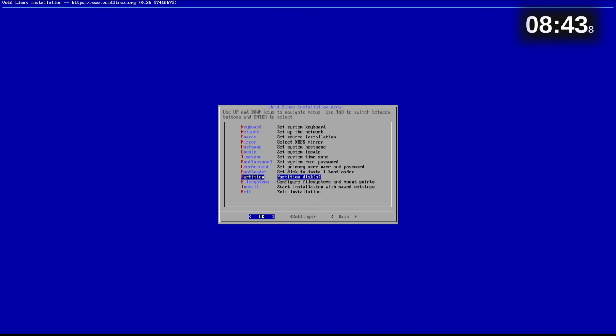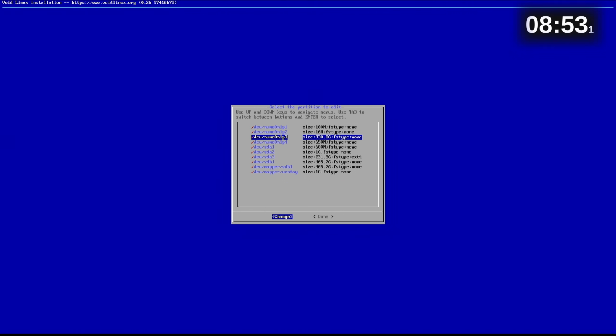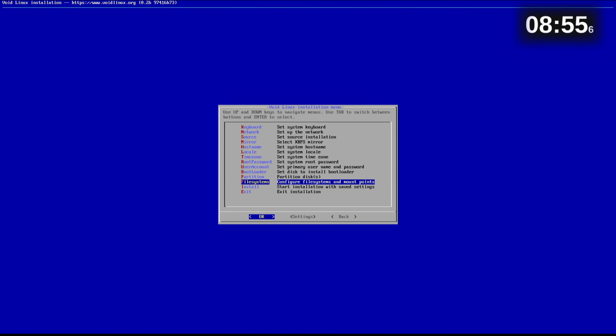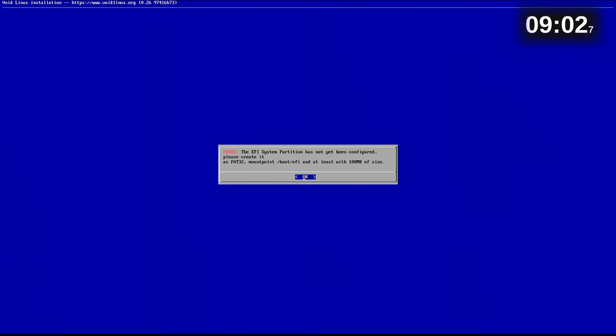Okay, so if we go to here, oh wait. What did it say? I need to read what it says again. I'm going to go to install. So it's boot EFI is the mount point. Okay.